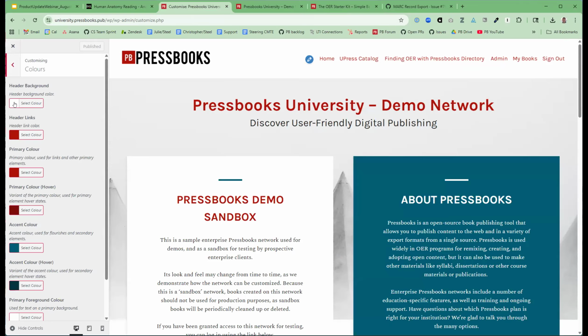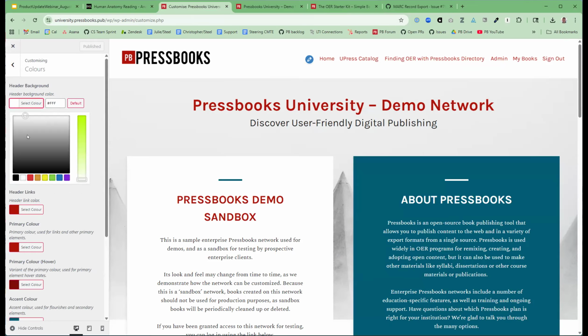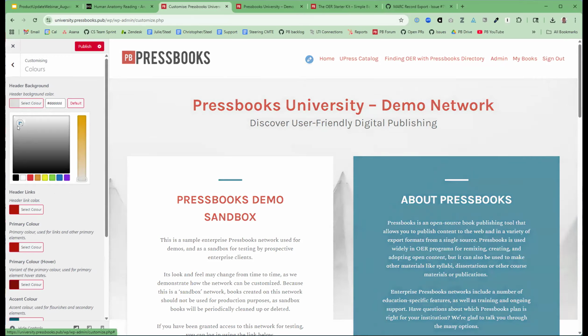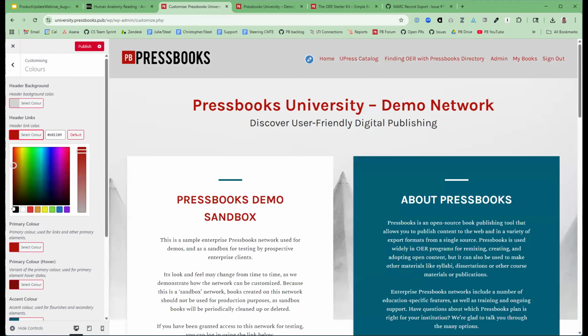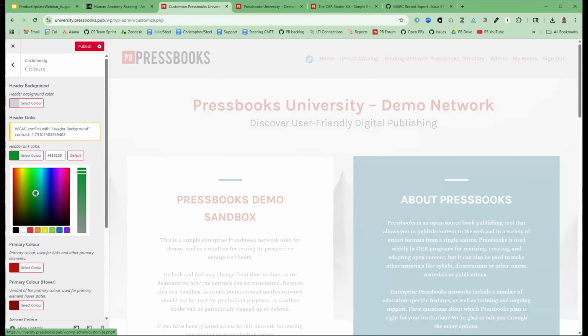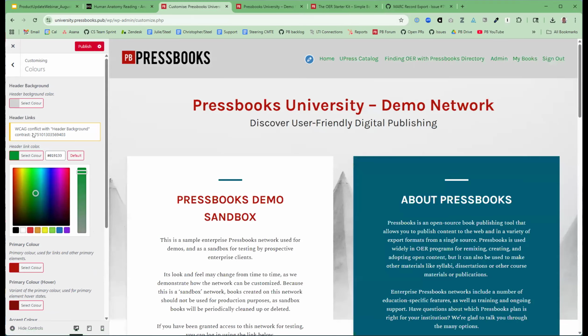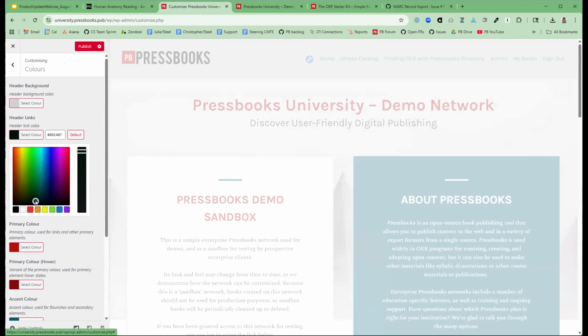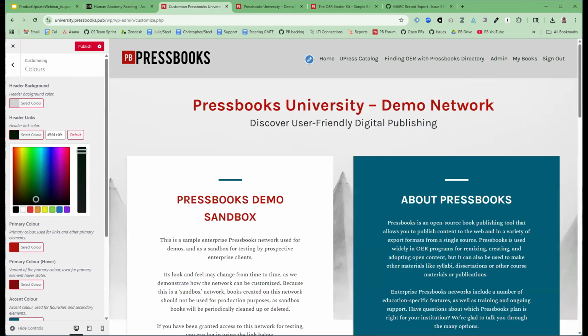So there's now an option here where you could set your own custom background color. So let's change this to this gray color. And I'm going to change the links of the header colors to be a dark green. And you notice as I'm choosing these colors, it's warning me if I don't quite have sufficient color contrast. So Pressbooks is detecting, oh, now I've reached a level, this is past the 4.5 to 1 threshold that's recommended by WCAG.